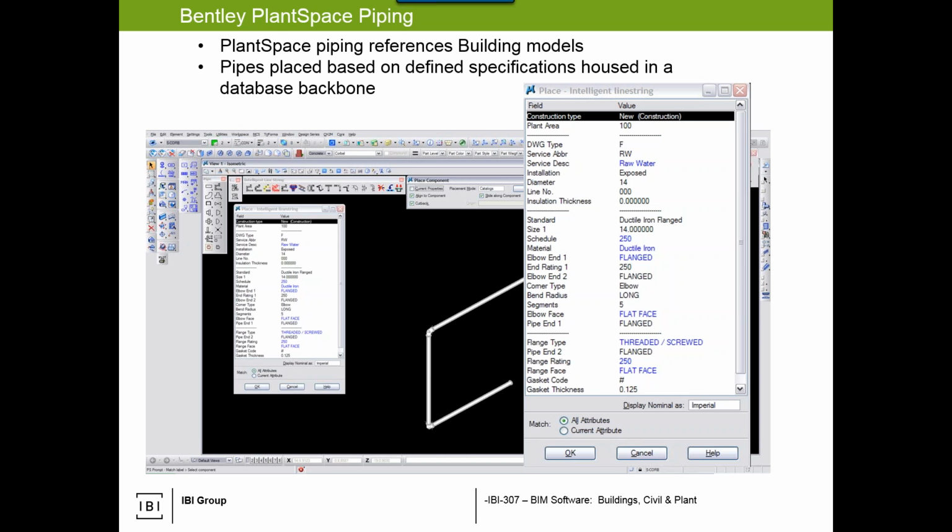So an example of that is, in the plant world, you can't place anything unless you know what it is. This is Bentley's Plant Space. So it's an older tool that I was first exposed to. And you quite literally have to select everything in blue there. If you don't select anything, it just won't let you place anything. As simple as that. So you've got to know what you're placing, why you're placing it.